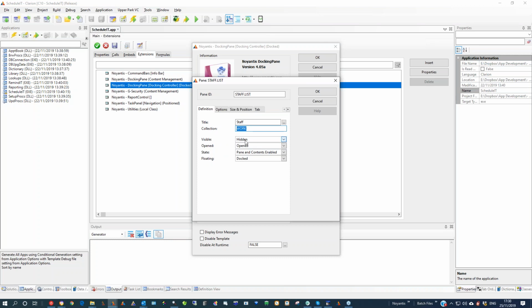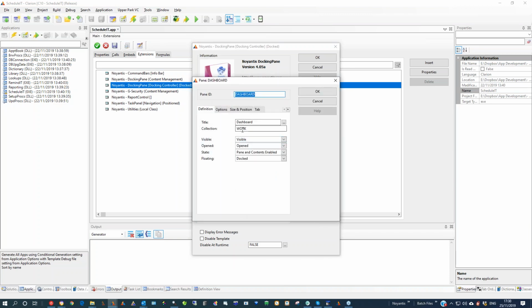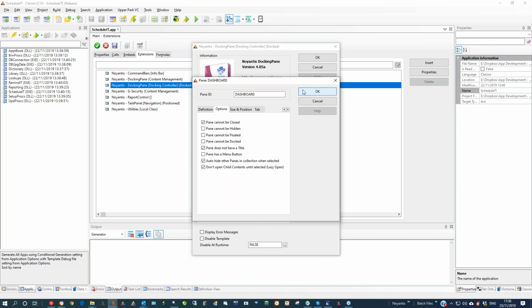I start it hidden because I have my dashboard, so when I first go into the application, I want to see the dashboard open, that's fine. And a little tip here, if you're going to use this function, collection, then you can use the lazy open. Basically, don't open the child contents until you actually bring it into focus, which the template will do for you.